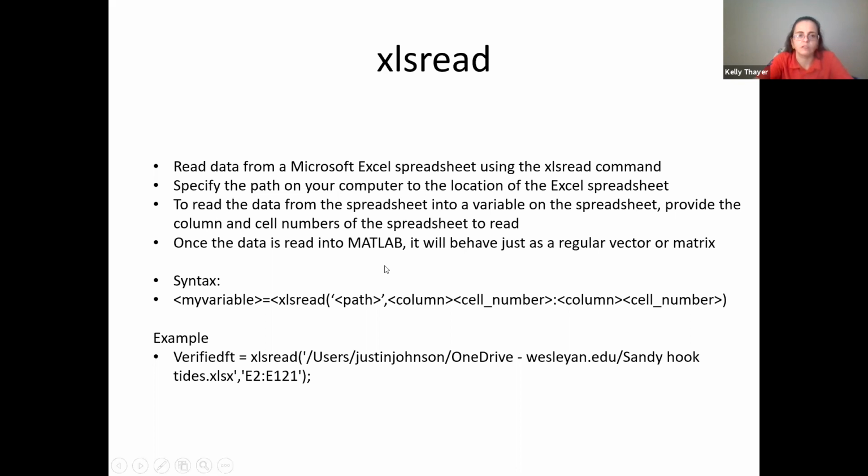Once the data is read into MATLAB, you can work with it just as you would with any other vector or matrix, depending on the dimensions of the data that you read in. Here is some sample syntax. You would have a variable, and then you use xlsread. You're going to provide a path in quotes, and then you need to tell the column and cell number of where the data is located. This will then load that information into the variable that you define.